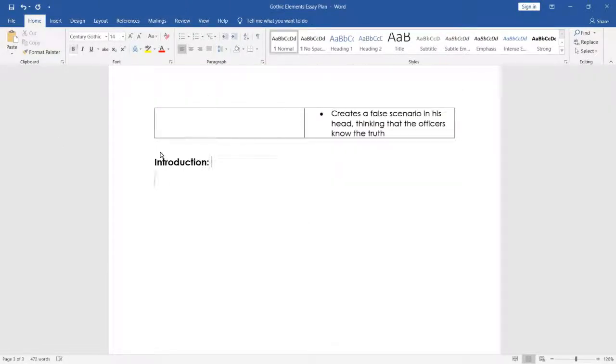So I actually work backwards. I plan my body paragraphs first, then I plan my introductory paragraph.